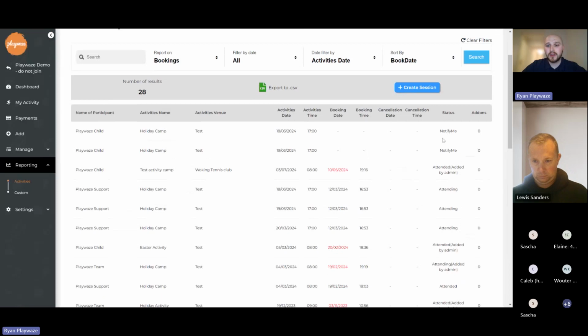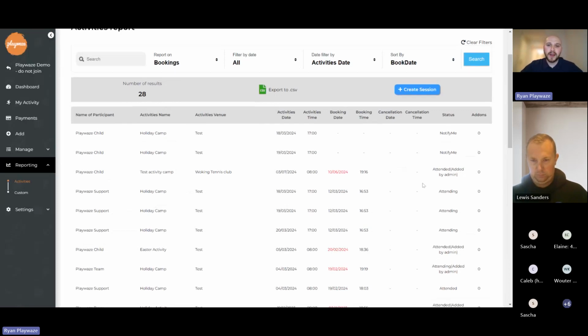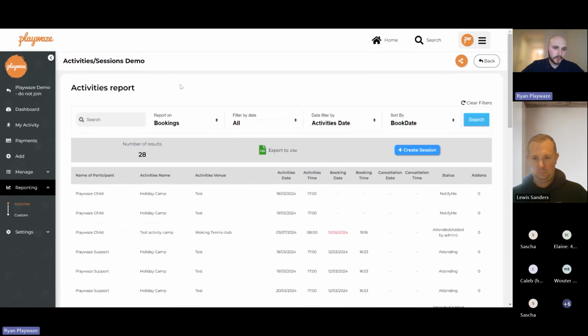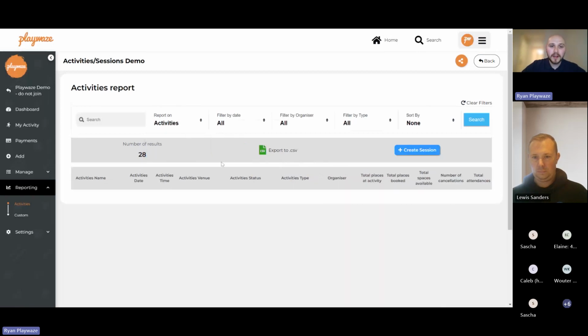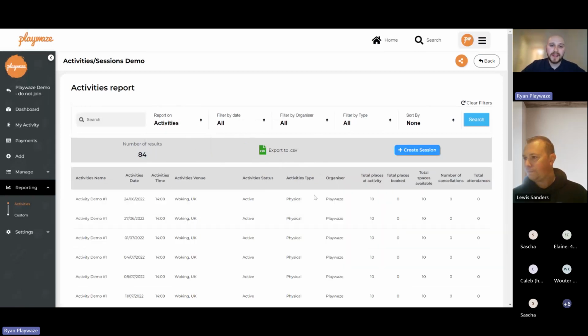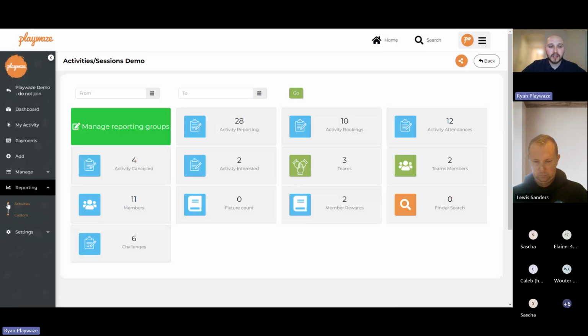If you do see the status notify me, that is someone on the interested list. They don't have a booking, but we will record when they're on that list for you, so you have some form of note on that. You can then in both views pull exports, so it's probably worth pulling an export to see what sort of information is on there. If it's helpful, then you can pull as many exports as you like. You can filter your searches. You will have the most helpful activities export behind the custom reporting.